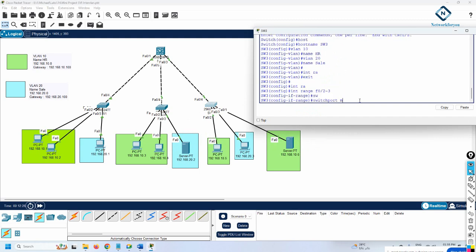So we will write switchport mode access, switchport access VLAN 10, and then we have one guy, that is one computer, interface F0/3, we can say switchport mode access, switchport access VLAN 20. Let's verify everything is good or not.